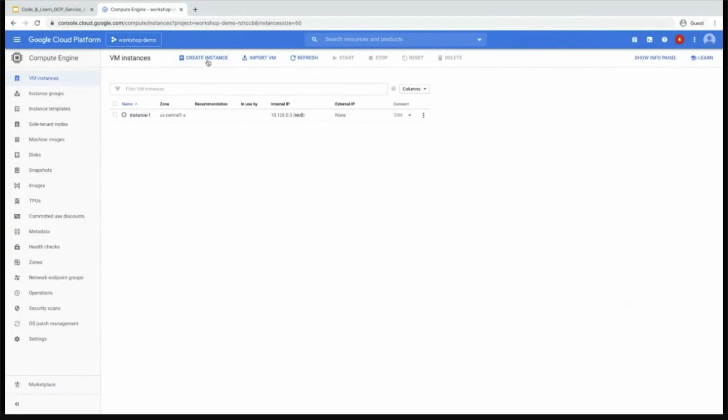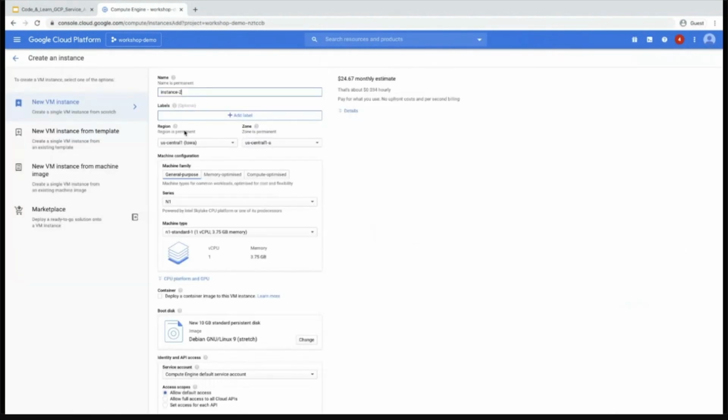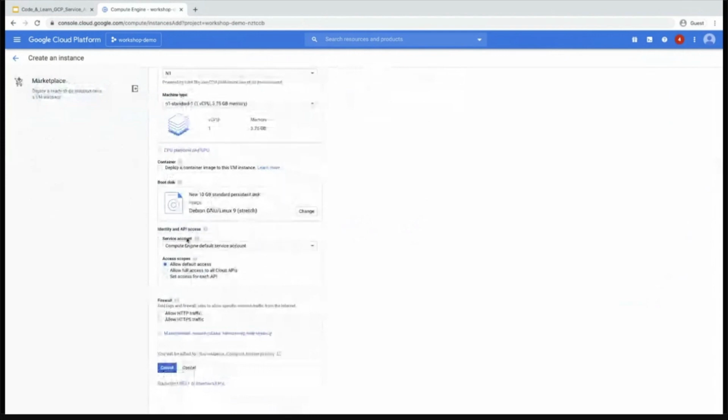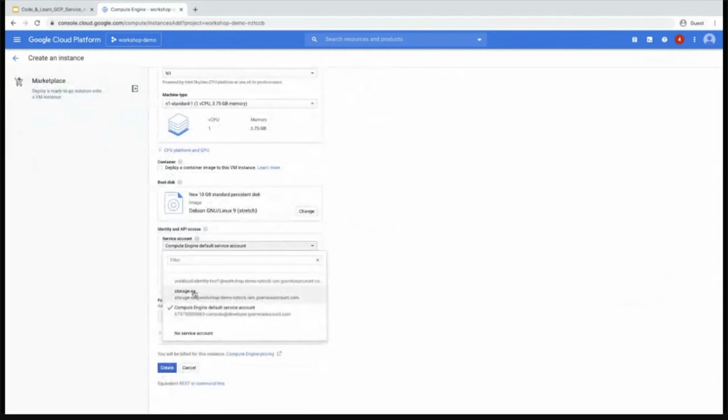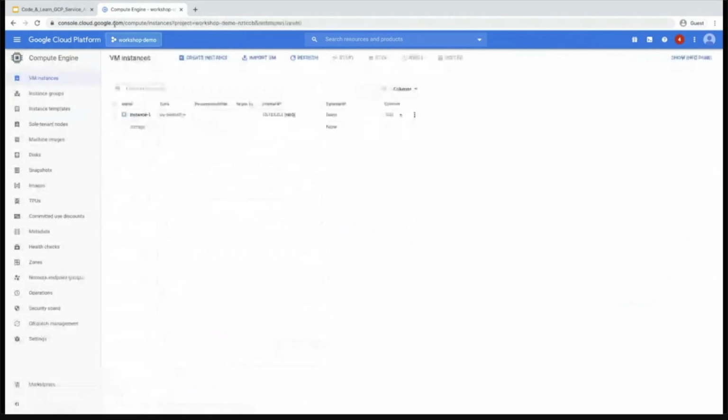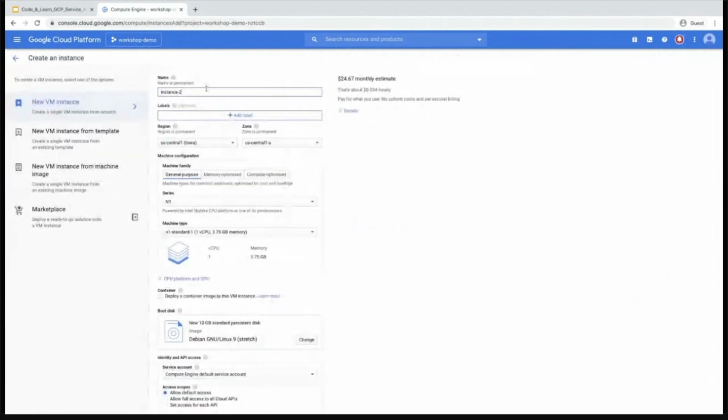There's already a VM, please ignore that. I will create storage, just leave it like that, and storage, create, and PQ.